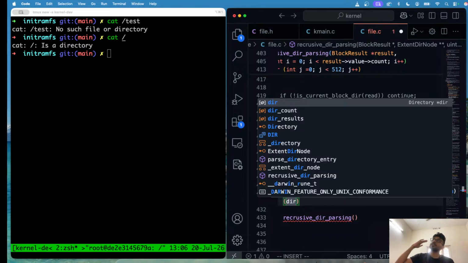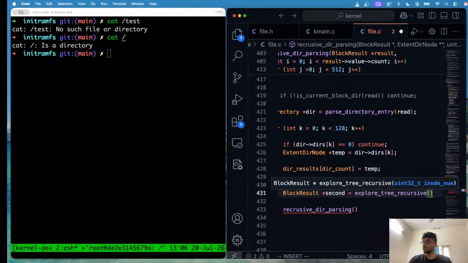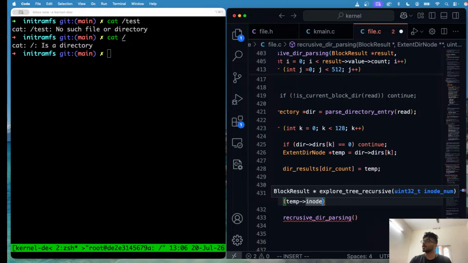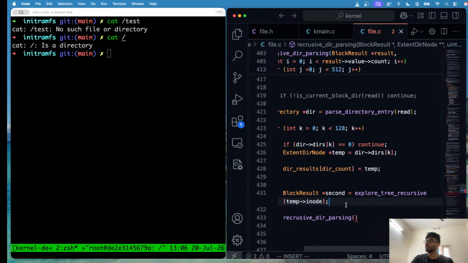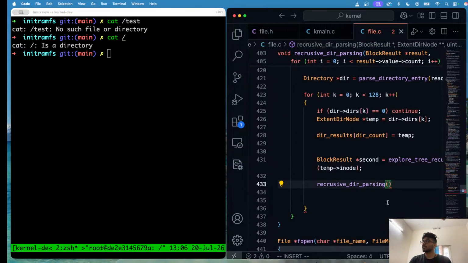So we started off from root node. So now we are within every directory within that root node. So let's say we have etc. We go into that root node, which is temp, and the current file name probably is etc. So we just pass the inode of that. So now we have the block result of that new inode, and now we can recursively call that.